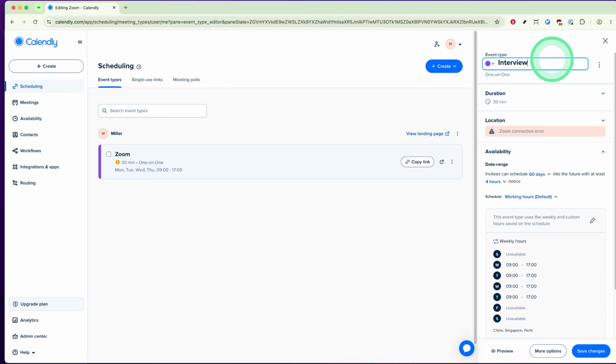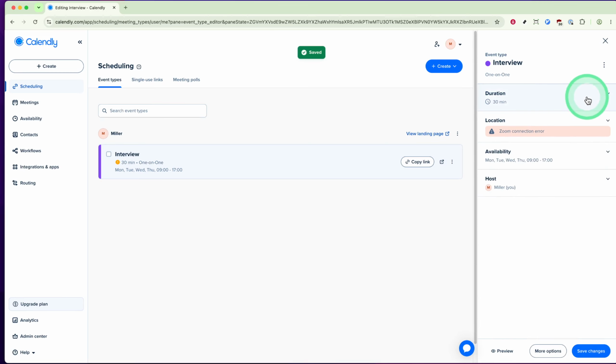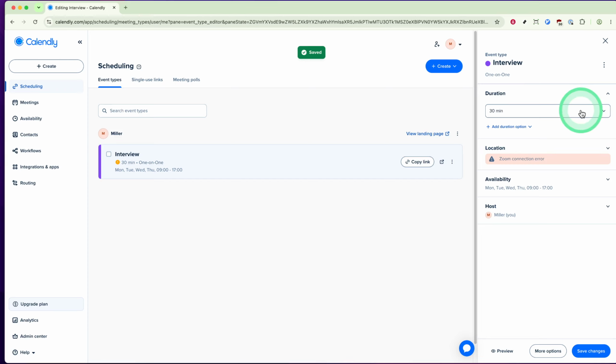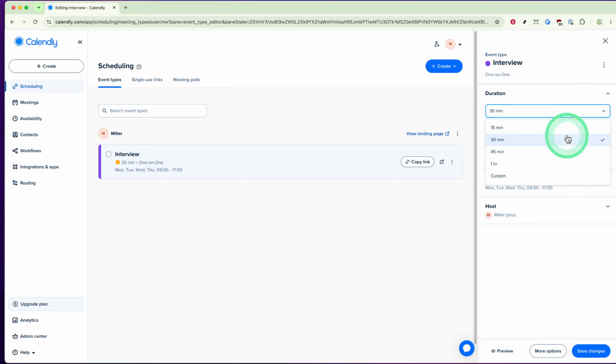Next, it's time to adjust the duration of your meetings. Calendly offers flexibility here, so you can set the meeting length to 45 minutes, 30 minutes, a full hour, or whatever you prefer. Think about what works best for your workflow and the type of discussion you'll have during the meeting. Shorter durations might be ideal for quick check-ins, while longer meetings could suit in-depth discussions.